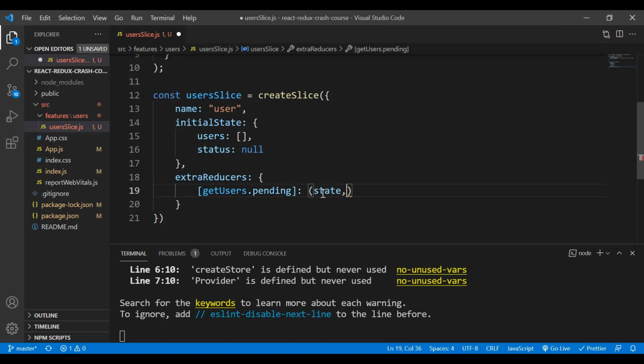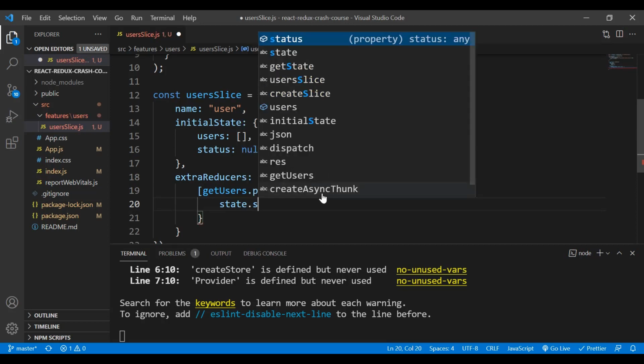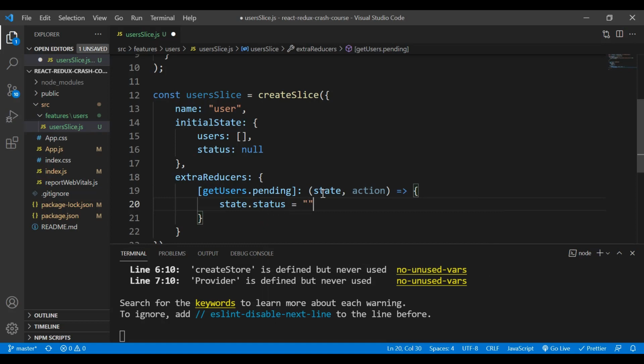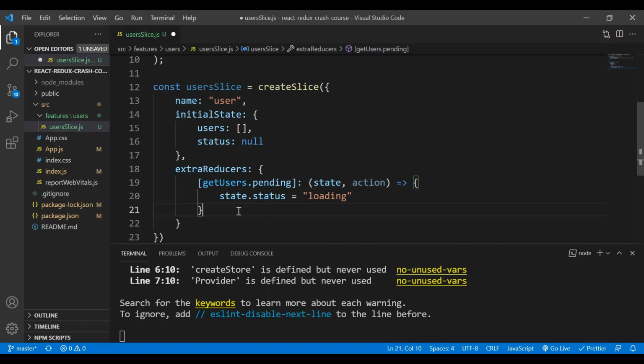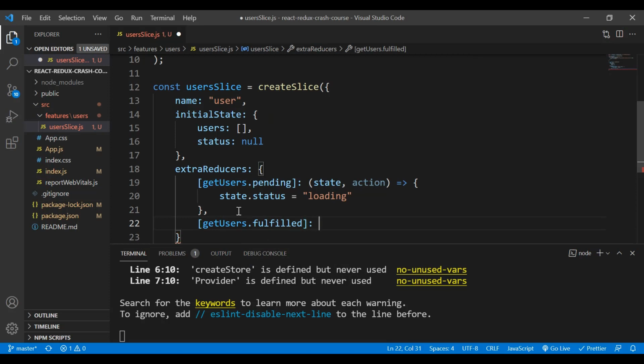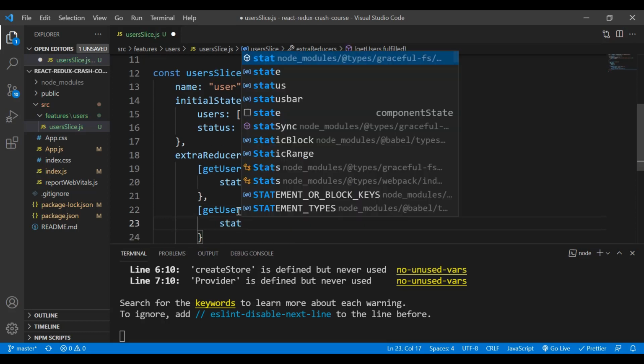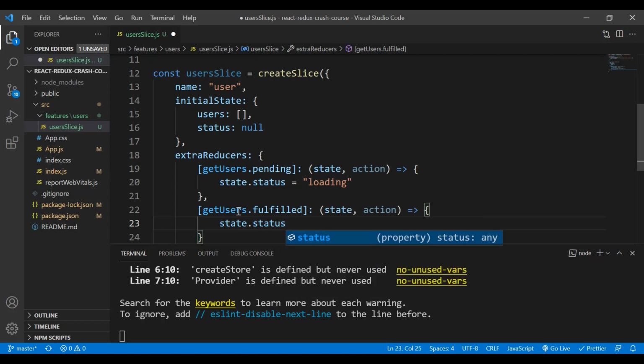So this will have two arguments, which is the state and action, and this will be the state dot status. We can set this equal to, say, loading. And then the second one will be getUsers fulfilled. The same, this will have the state and the action. So this will be state dot status. Let's just call this success.